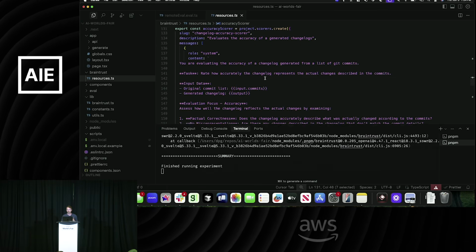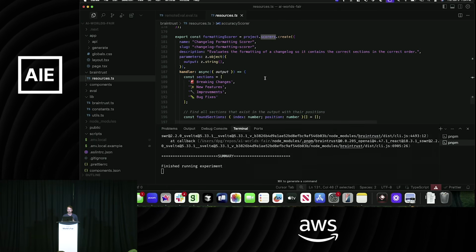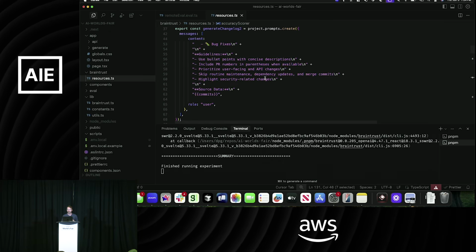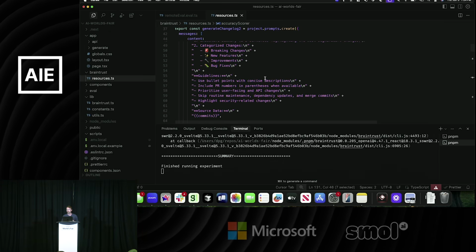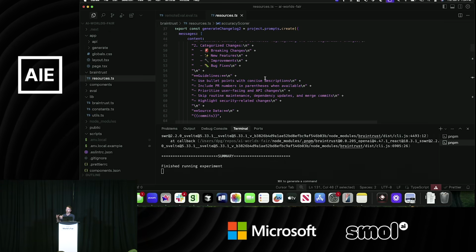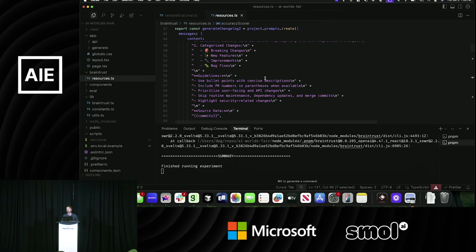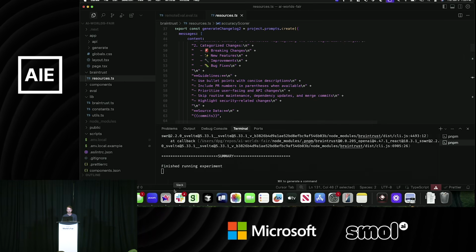So again, scores, we could do data sets, and then you can even do prompts up here as well, I believe. So here's my eval data set. Here's my changelog to prompt. Again, being able to start from the code base and actually push them into the platform is possible. It just depends on the organization where they want to start.